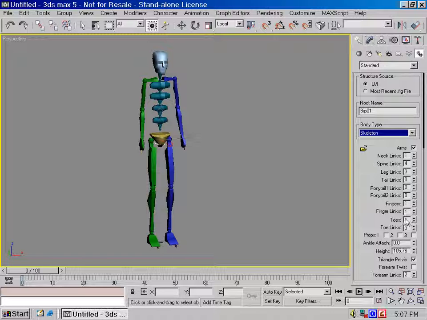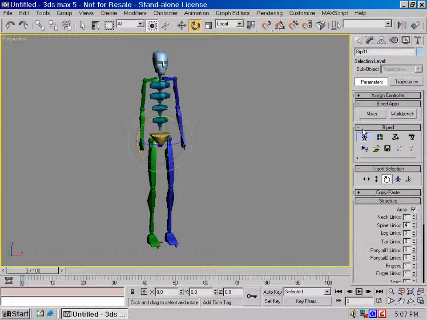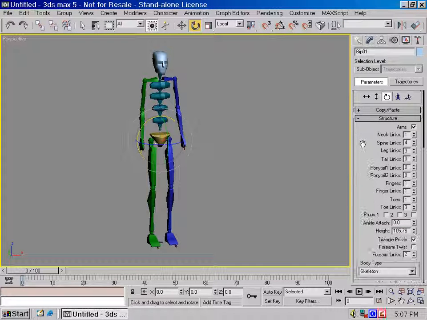Now sometimes you're going to want to change parameters here, but most of the time you'll want to go to the motion panel and turn on figure mode, and then go to your structure rollout and change them there. This is sort of the equivalent of creating a box, and maybe you might change a few parameters on the create panel, such as the length or the width, but more likely you'll go to the modify panel and change them there. Here you go to the motion panel, turn on figure mode, and that's where you change your parameters.